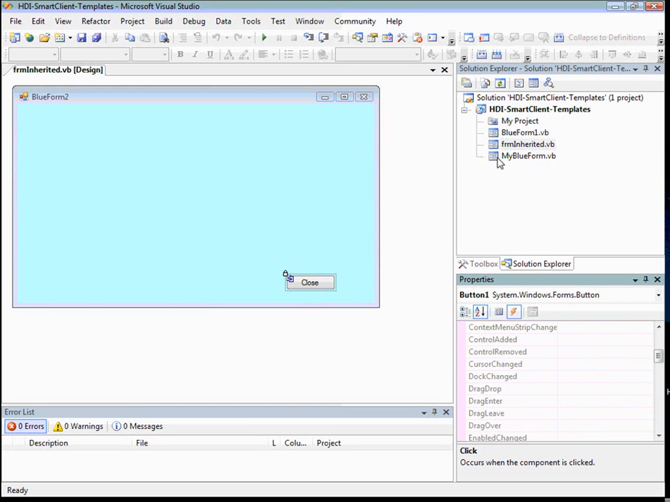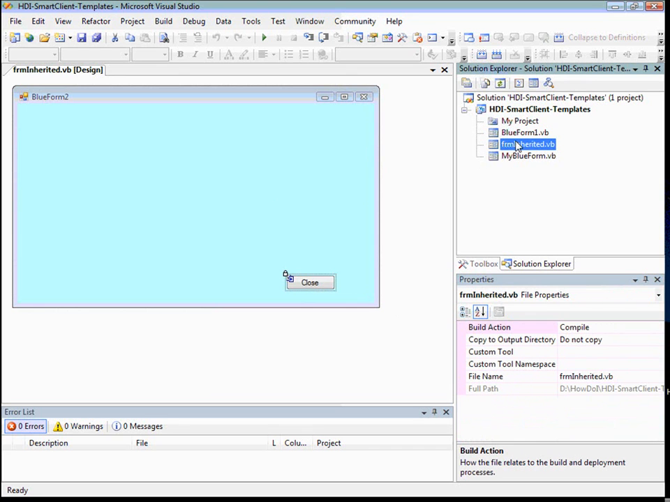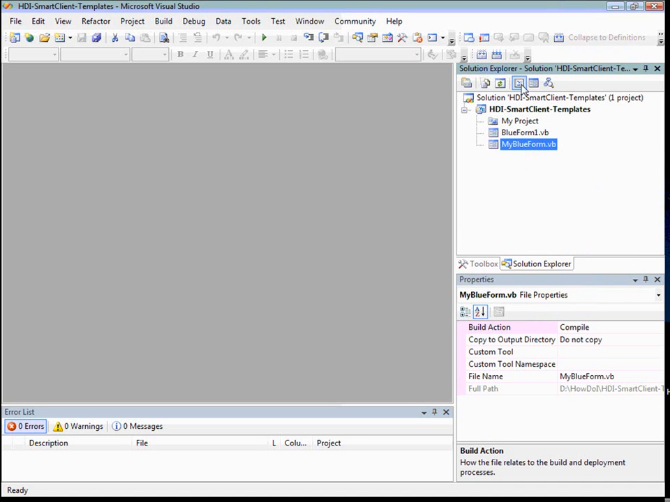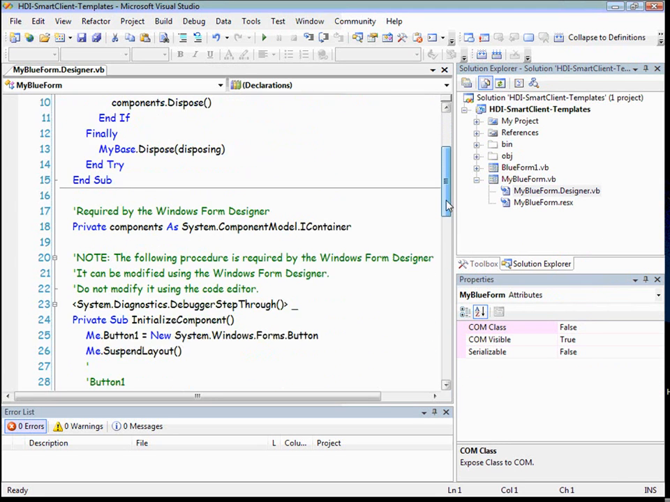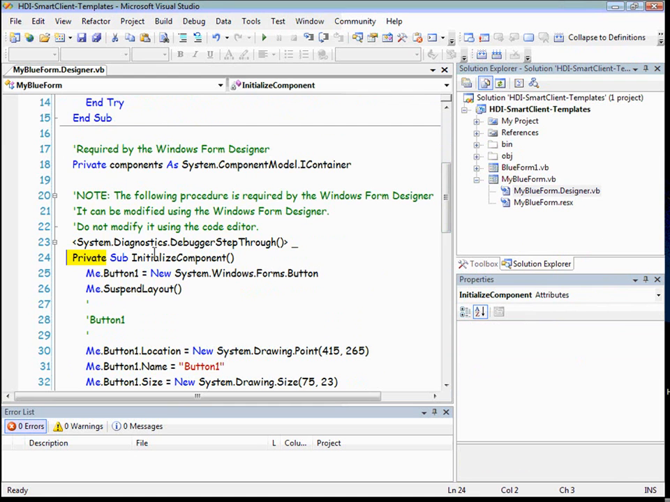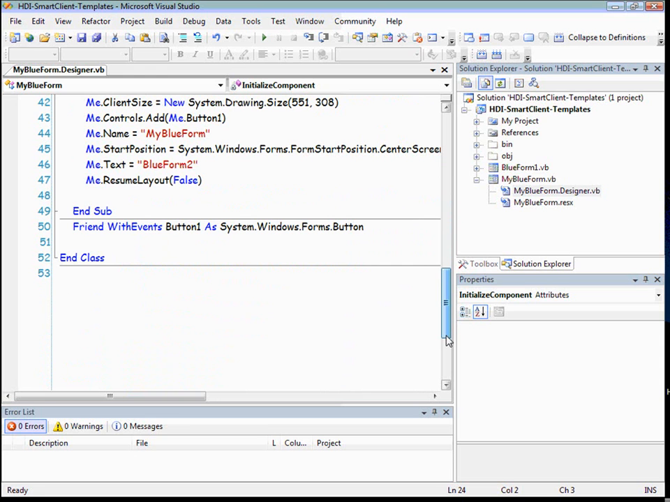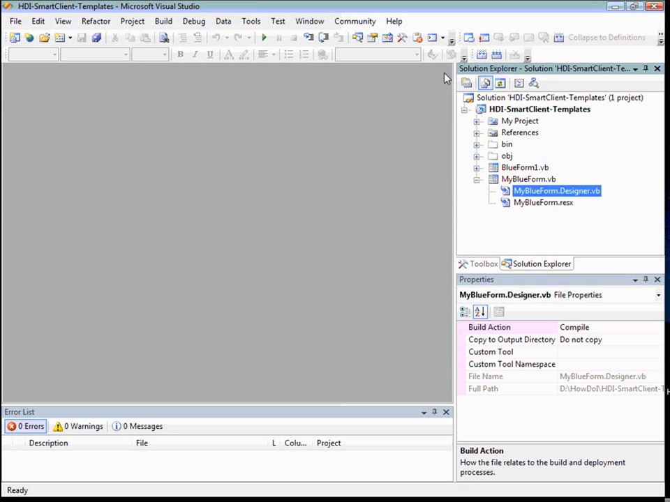And the reason for that, and I'll just go ahead and get rid of this form and show you the base form. The reason it does that is because under my Blue Form, the base form itself, if you go into the code here, you'll see that everything about this is marked private. So if the inherited form, the base form, has everything private, you're not going to be able to do too much with it. Okay, so you understand the difference between the inherited form and using a template.